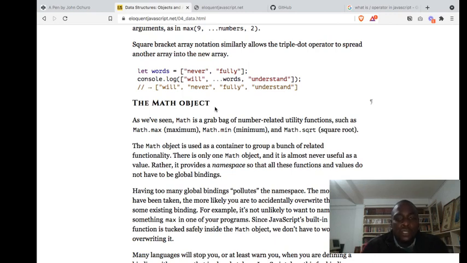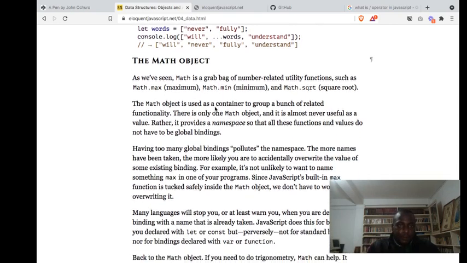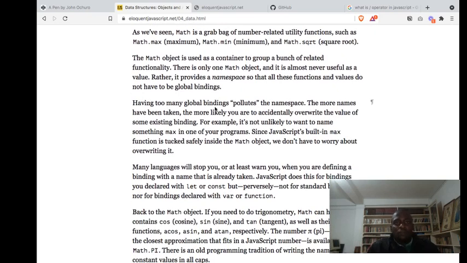The Math object. As we've seen, Math is a grab bag of number-related utility functions such as Math.max, which is the maximum, Math.min, which is the minimum, and Math.sqrt, which is the square root. The Math object is used as a container to group a bunch of related functionality. There's only one Math object, and it is almost never useful as a value.